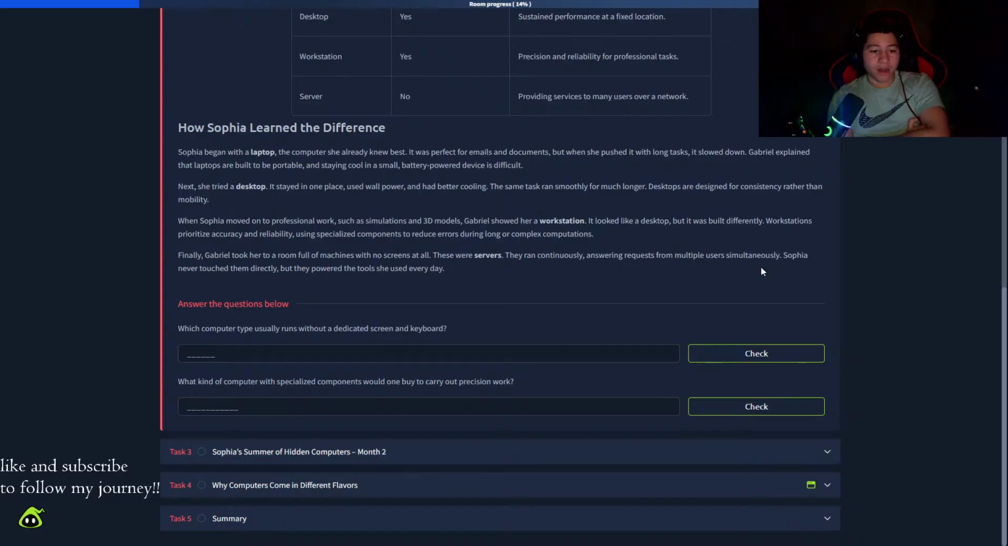And then finally, Gabriel took her to a room full of machines with no screens at all. These were servers. They ran continuously, answering requests from multiple users simultaneously. Sophia never touched them directly, but they powered the tools she used every day.